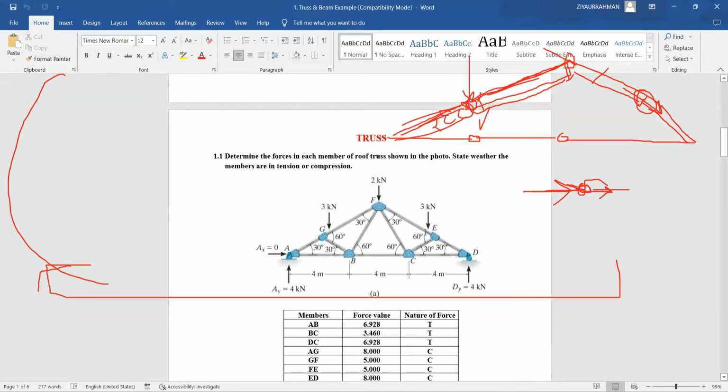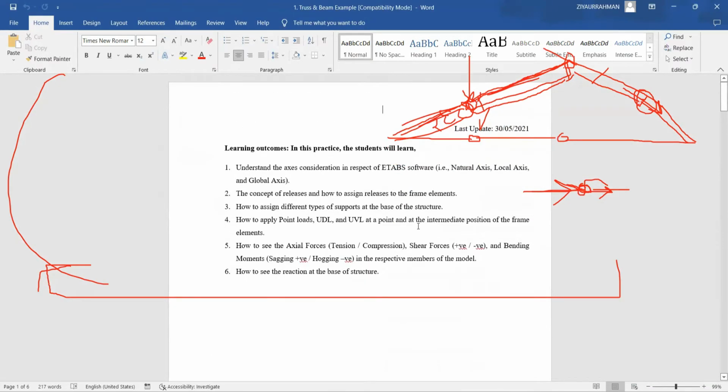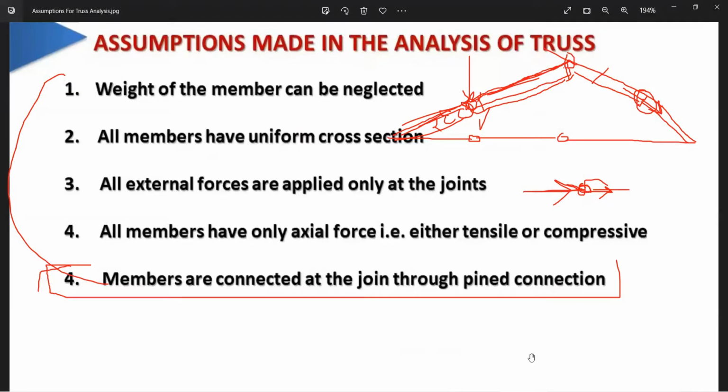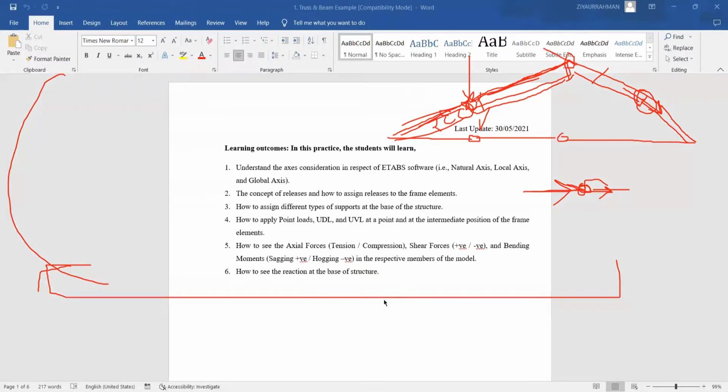Okay, first thing. Second, what are the different axis systems? Can anyone explain? Basically there are three different axis systems. One is the natural axis system, the second is the local axis system, and the third is the global axis system. So what is meant by the natural, global, and local axis systems?